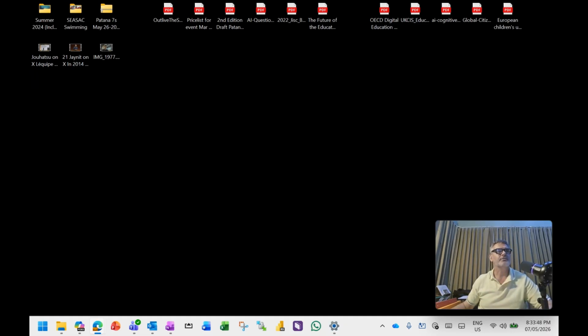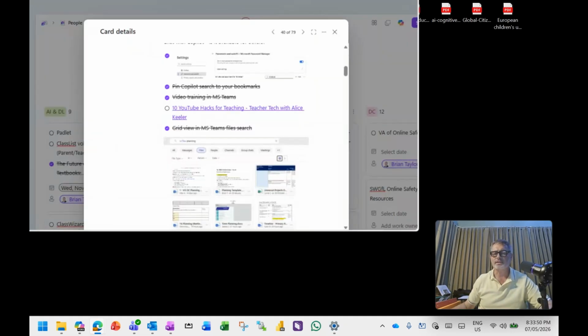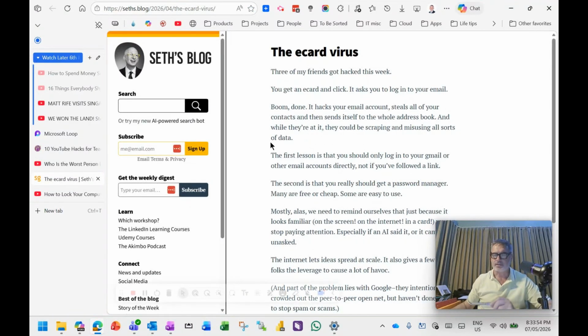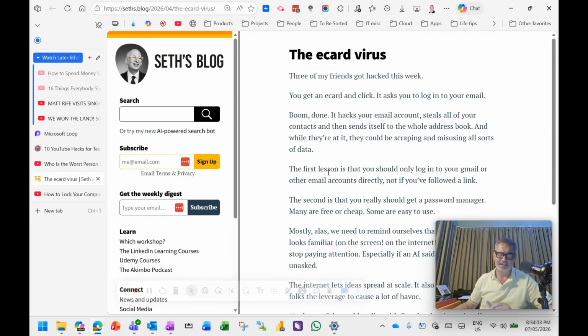The first thing I'm going to look at is a bit of a warning that's come from one of the people that I follow, Seth Godin. Love him. There's an e-card virus going around at the moment, and I really do admire these cyber criminals because everybody likes to click on an e-card. So the e-card arrives, you click on it, and as soon as you've clicked on it, it asks you to log into your email, and then it says, boom, done.